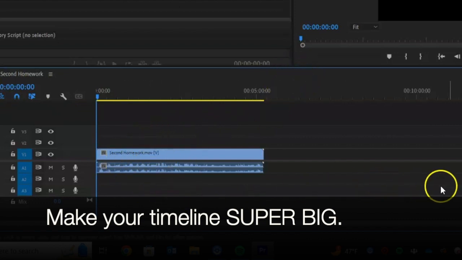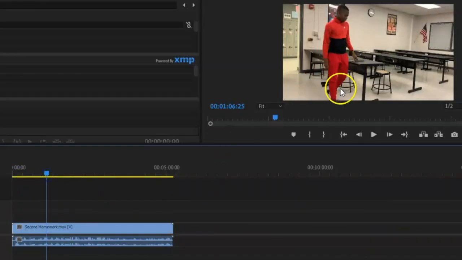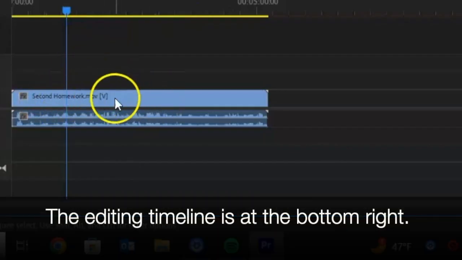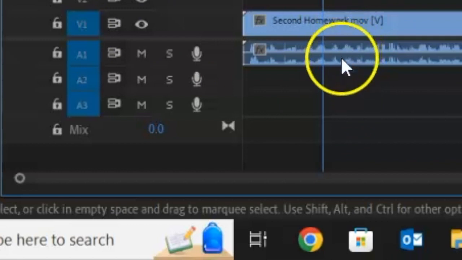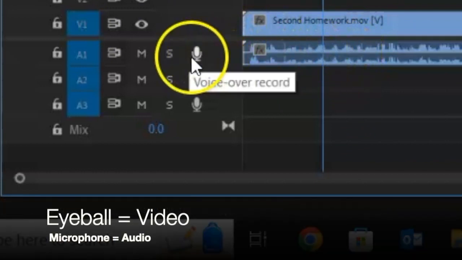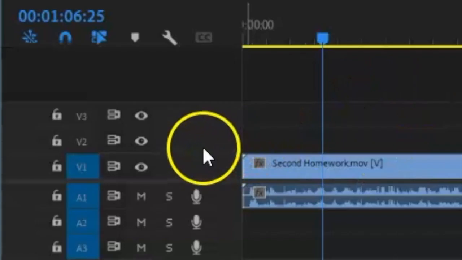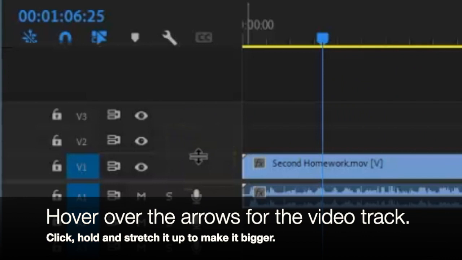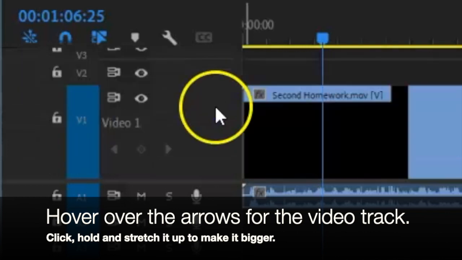I want the most amount of space for our timeline, and if we scroll through, you'll see that our video is up here. If you look at these two lines, the top blue solid line, that is your video. See the eyeball? These two tracks down here are your audio. See the microphone? We want the video track as big as possible, right? So what if I hover right over the top of that video track? You know, here's the bottom, here's the top, and I get the arrows. I just stretch it up. How big can I make this?